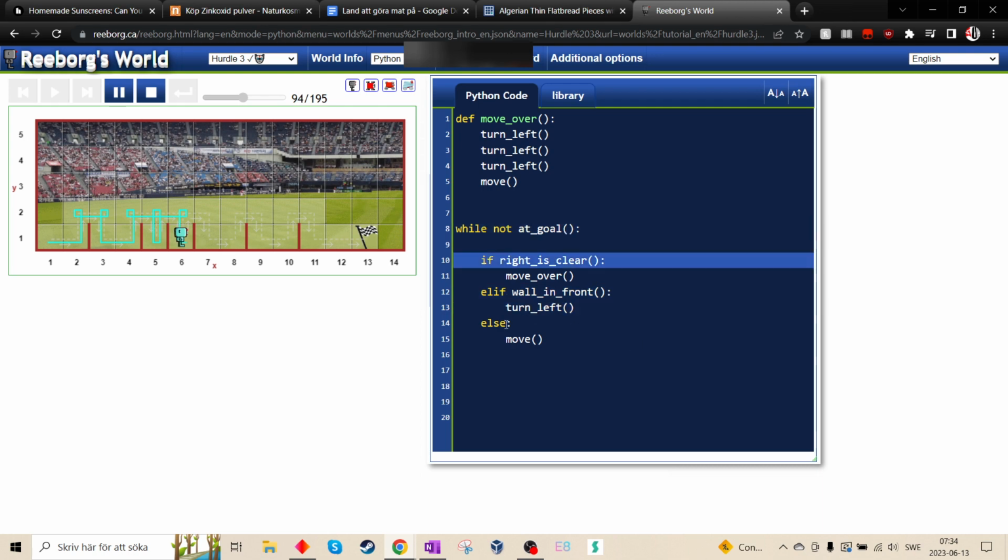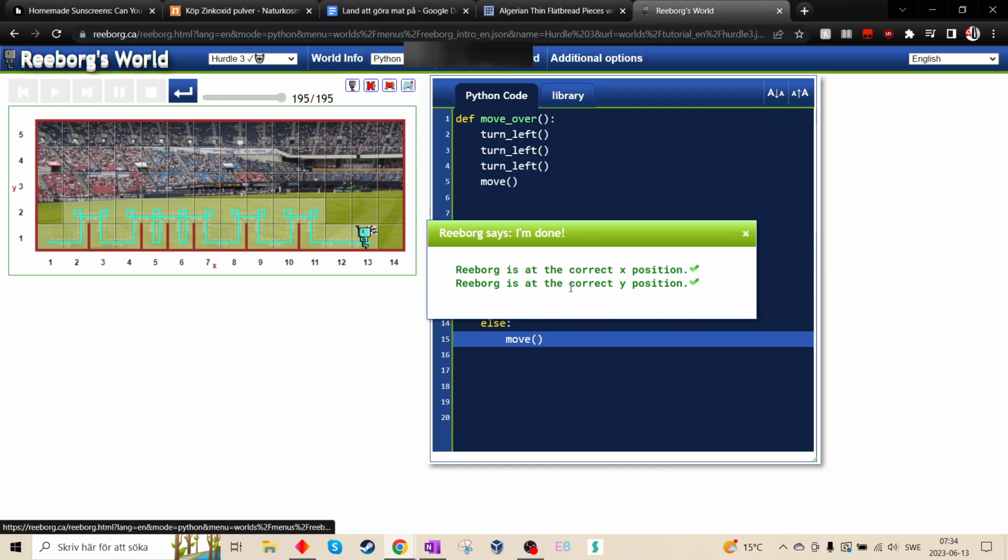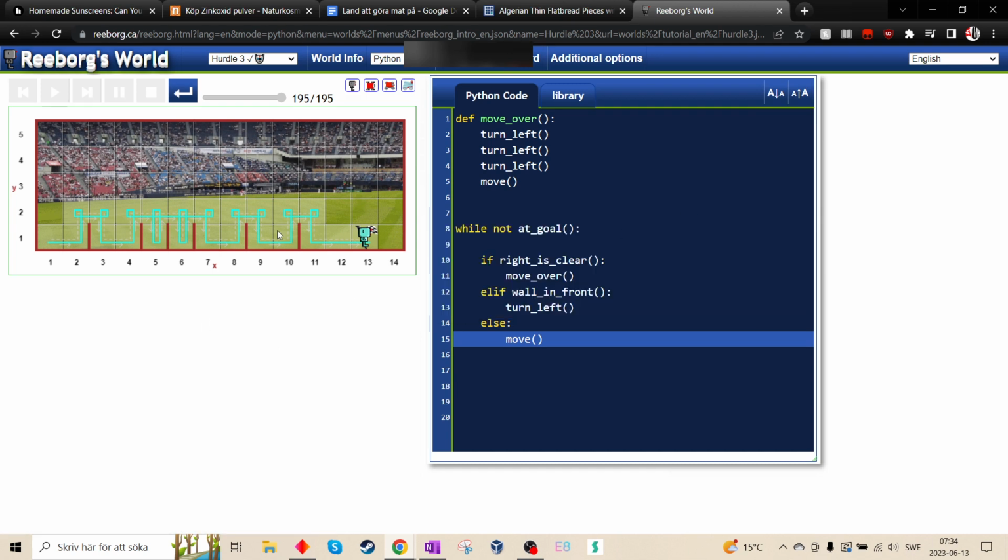What is a while loop? Why this while loop is better than a for loop is because this can go into infinity, or until this condition is false. So you will see soon that when the robot reaches the flag, it will reach its goal and the while loop will stop. In a for loop, I need to know the conditions or a range. I need to already know where the flag is.